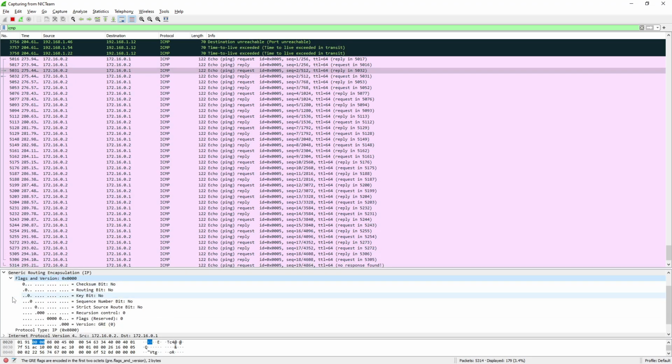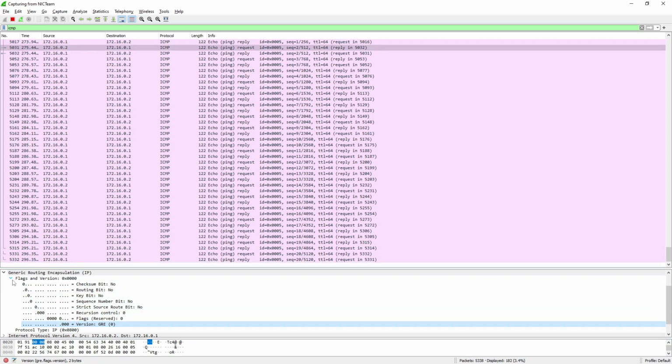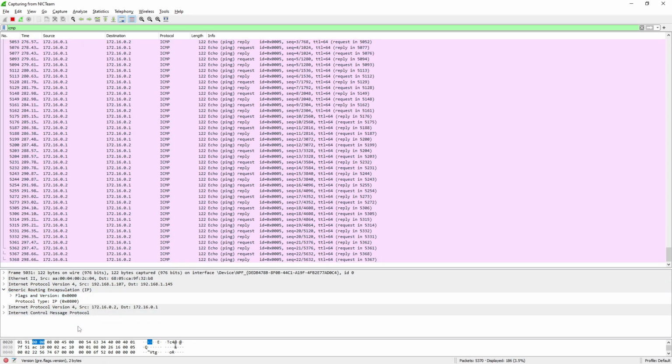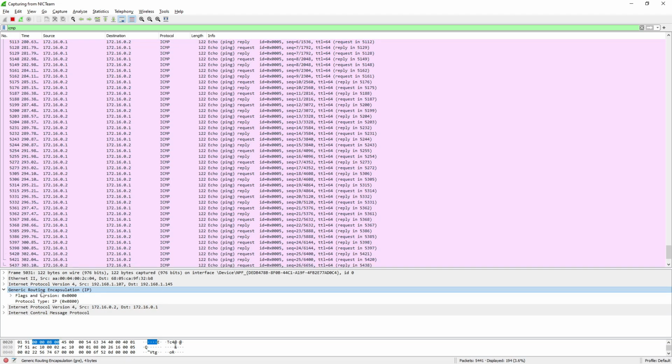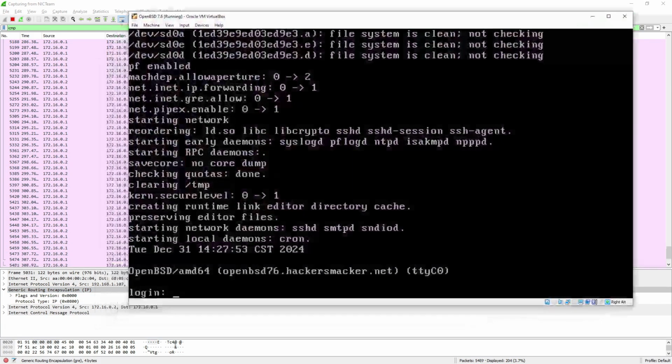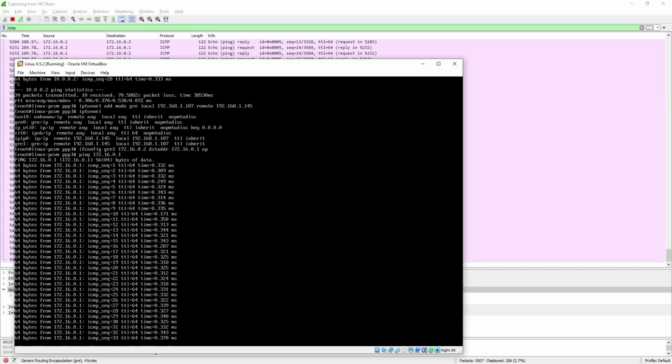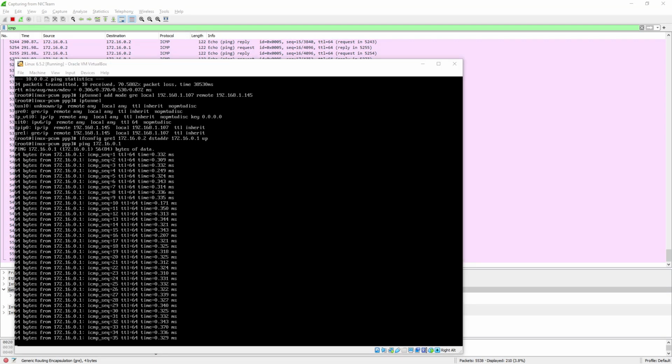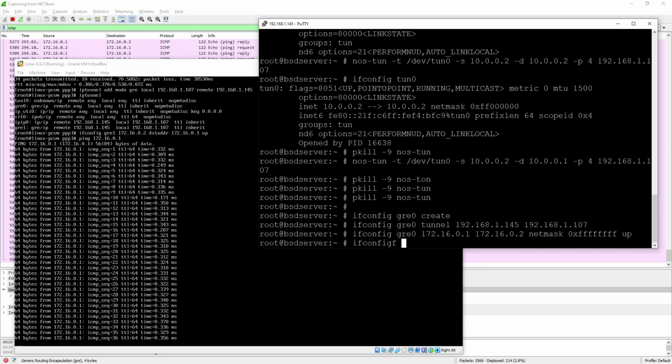GRE version 0 has a much smaller header than other forms of GRE, okay? Because this is a 4-byte header. Other versions of GRE have much larger headers that may be a bit cumbersome if you're on some less than performant network architectures, so do be mindful of that.